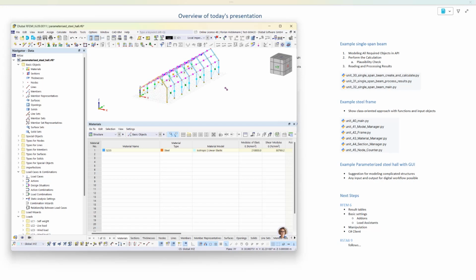And after we did those basic steps here for RFEM 6, of course, RSTAB 9 follows as a second big application. We will implement the API. So stay tuned. Have fun with this.